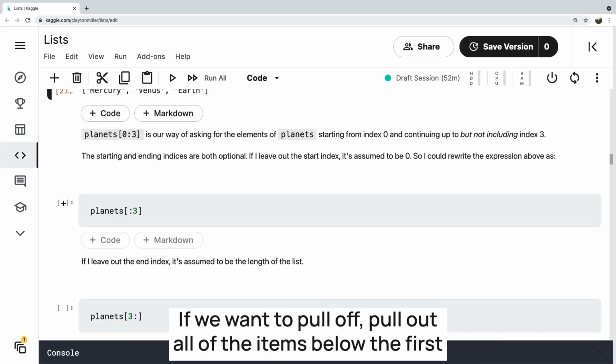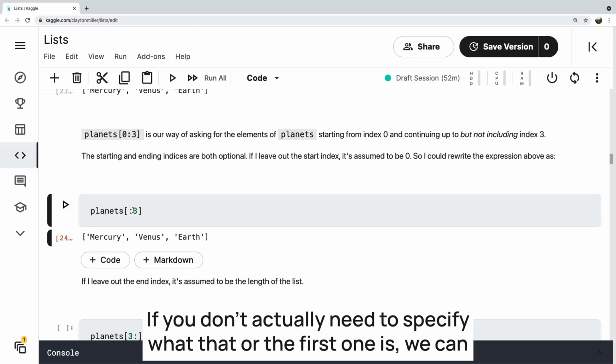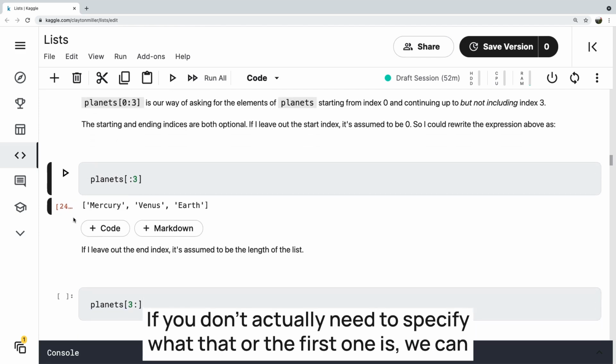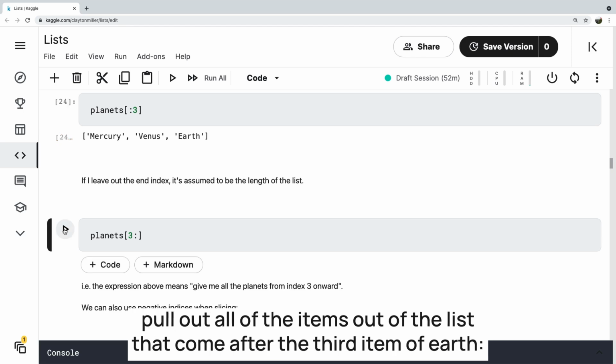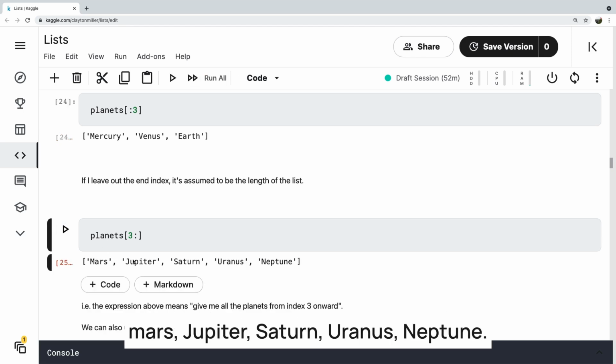If we want to pull out all of the items after the first 3 items, we can do that too. This is the same thing. If you don't actually need to specify what the first one is, we can pull out all of the items out of the list that come after the third item: Earth, Mars, Jupiter, Saturn, Uranus, Neptune.